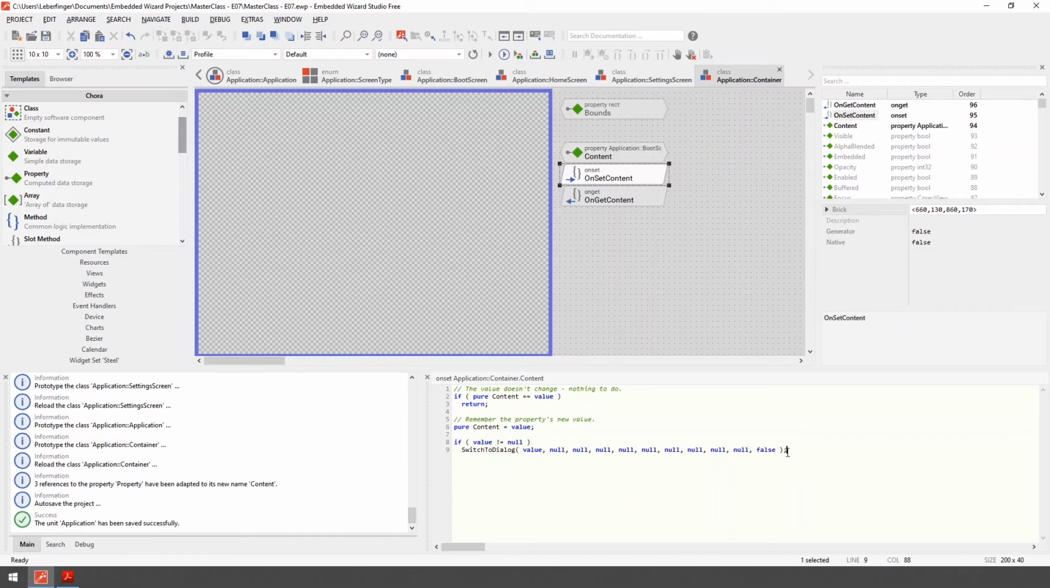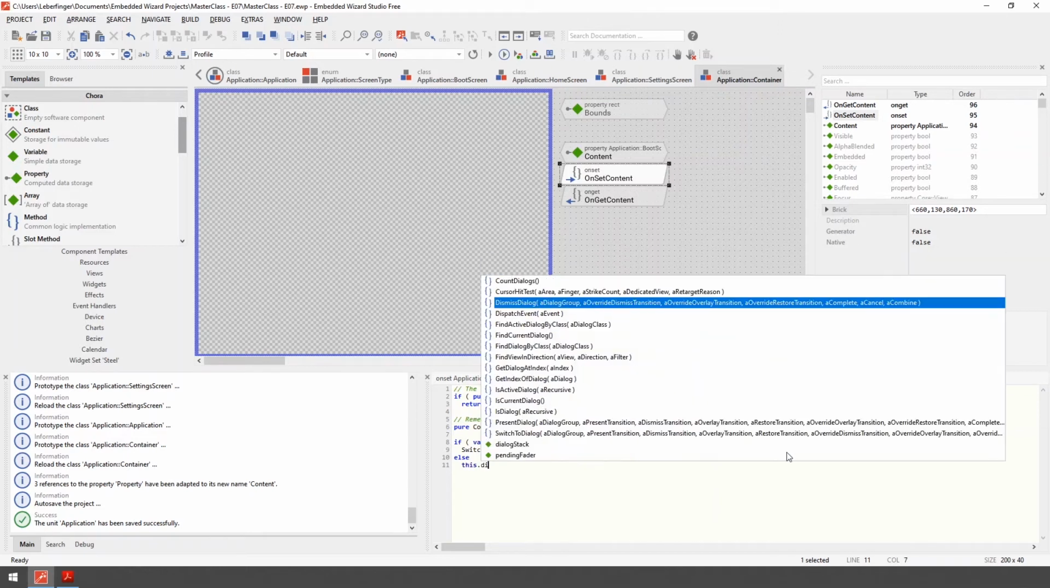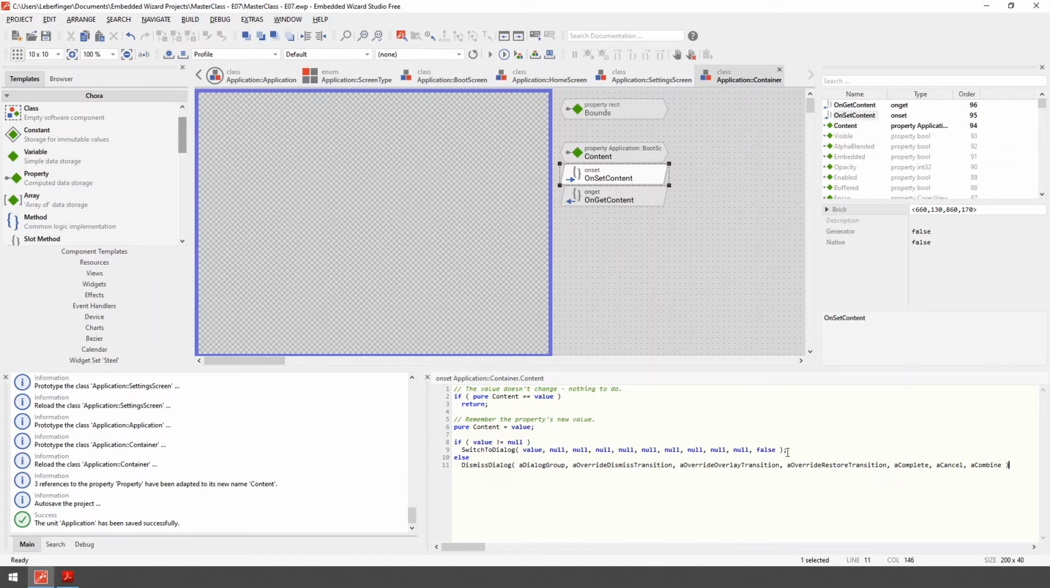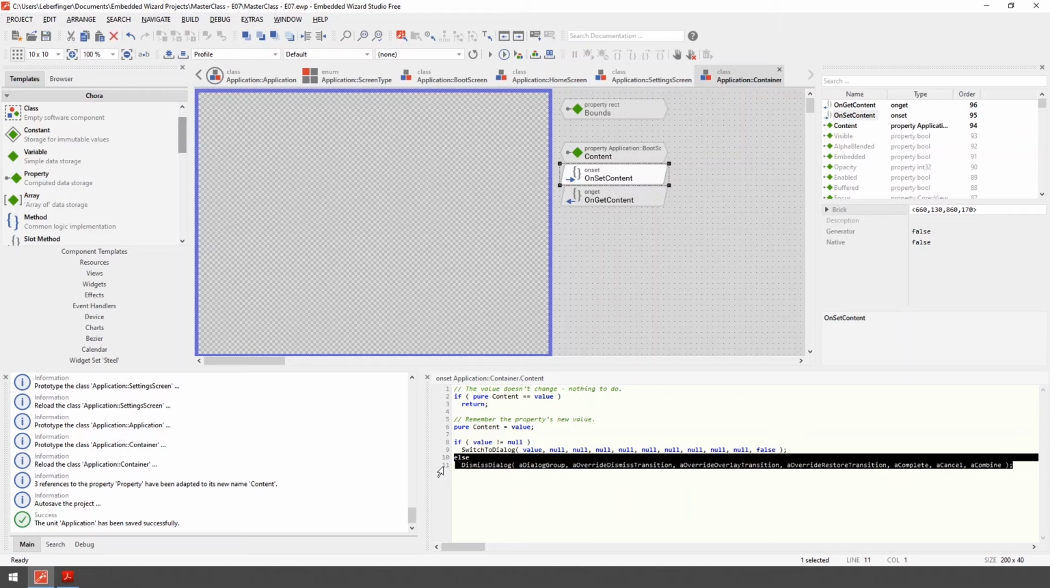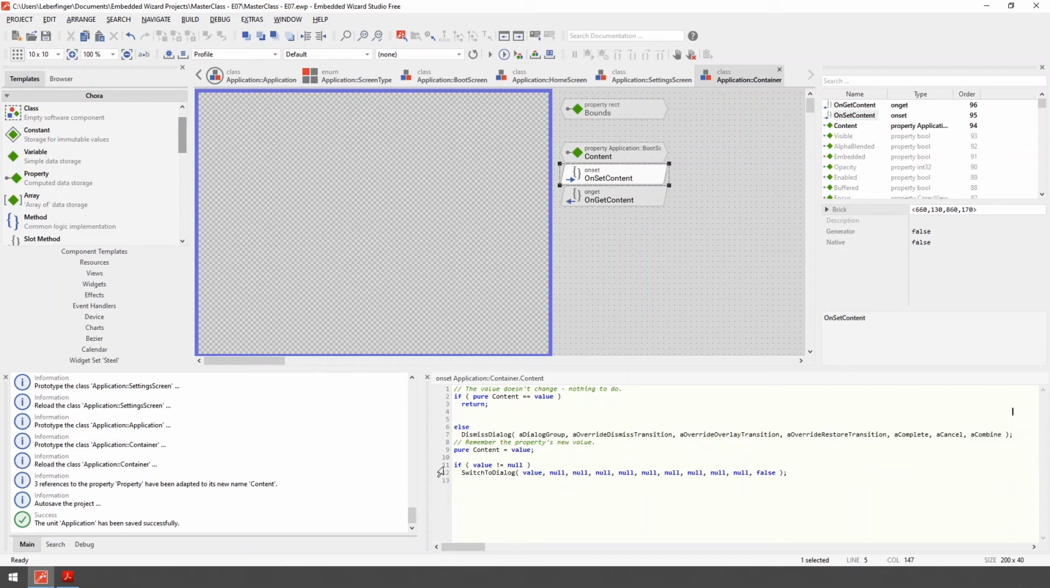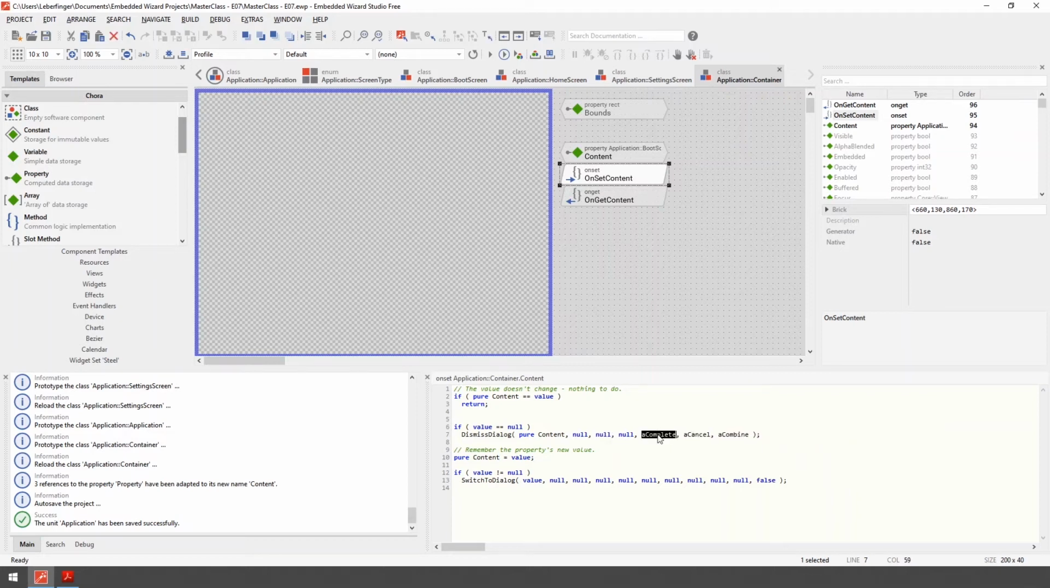And else, so that means if the value equals null, so that means you want to remove everything from the container, then I simply say dismiss dialog, because there is nothing to add. It's just the dismiss, and the dismiss which I want to add, let's do it correctly. I do it before because here I remember what I had already. That means if value equals null, so if I assign a null value, then I dismiss my previously stored content, and also here at the moment without any transition.